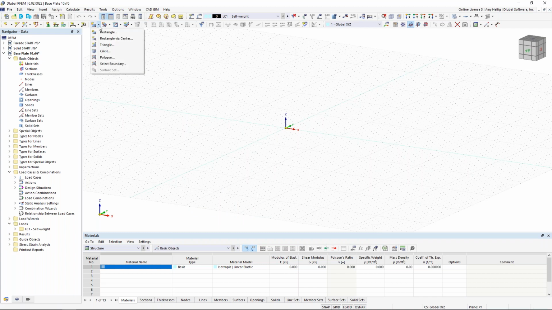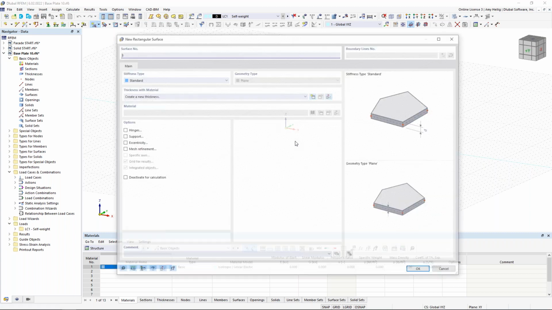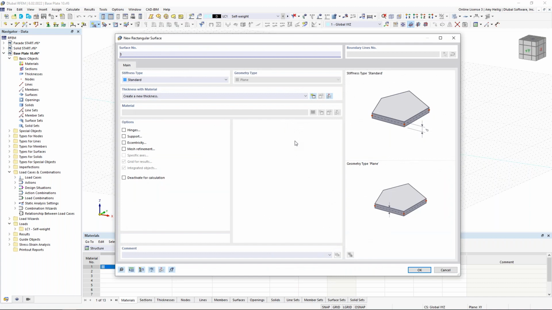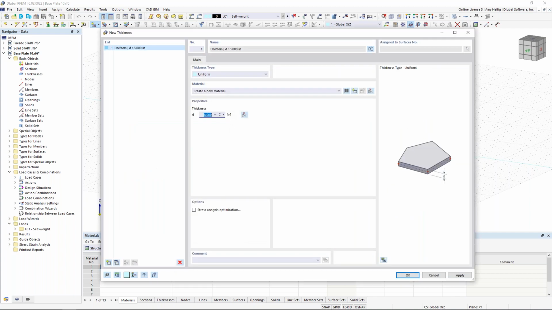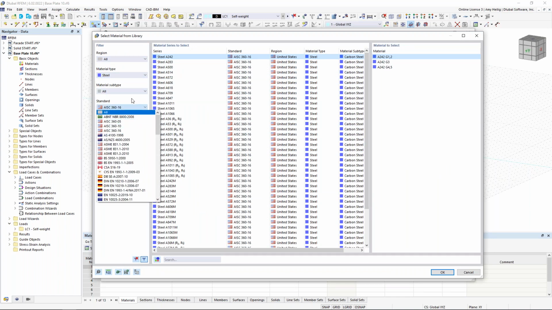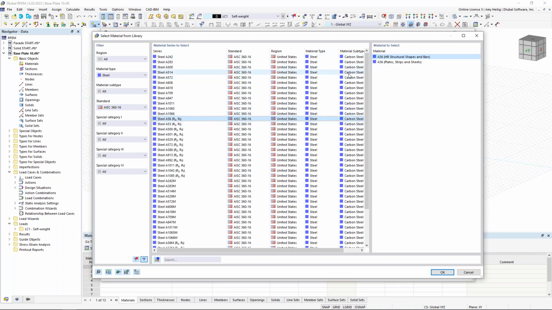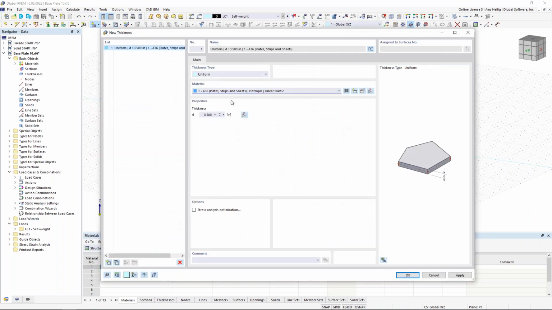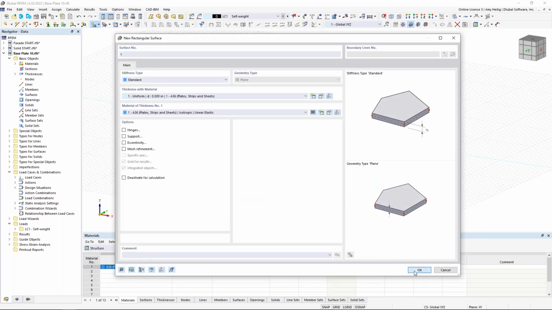So we'll begin by drawing a new surface, and we do so within our toolbar up here, and we'll choose rectangle via center. And we need to generate a new thickness and material for this surface. So we create a new definition type here. The thickness is going to be set at 0.5 inches, and we need to create a new material from our material database. We can use our filters over on the left to choose steel, to choose the AISC 360, for example, and we can choose A36 for plates. So now that this thickness and material have been defined, I can click OK through these dialog boxes.